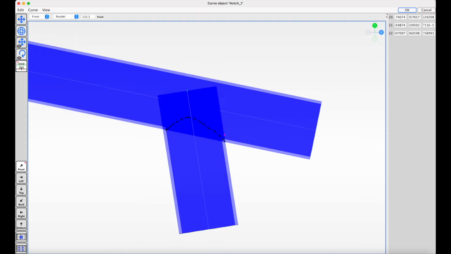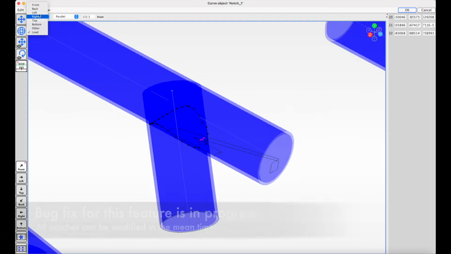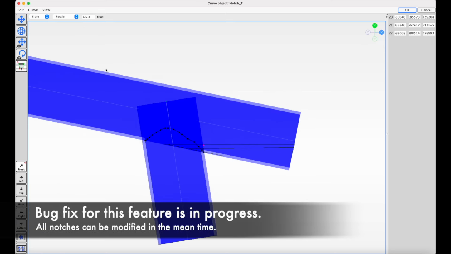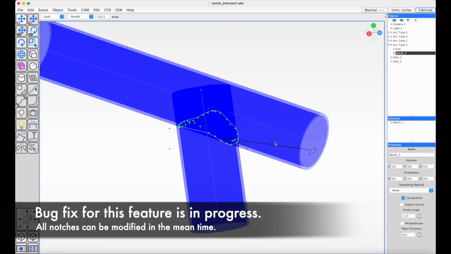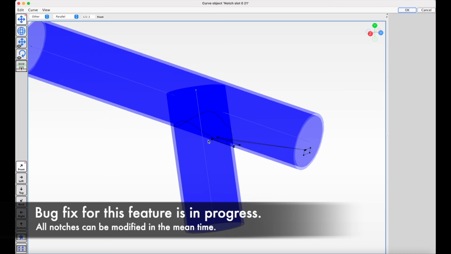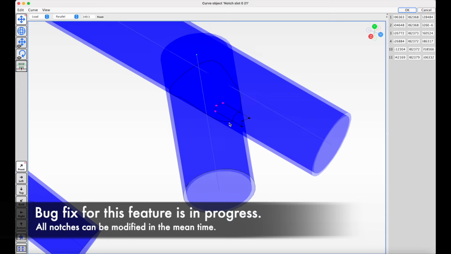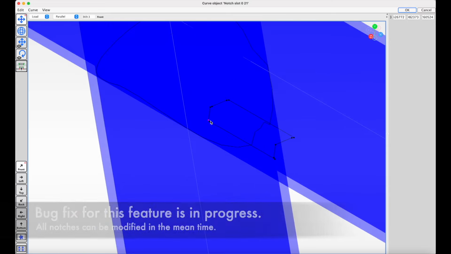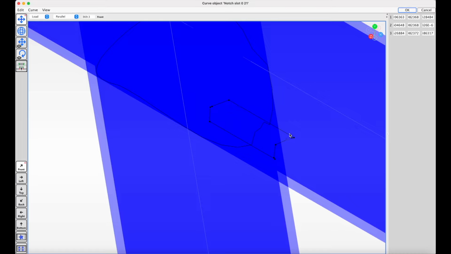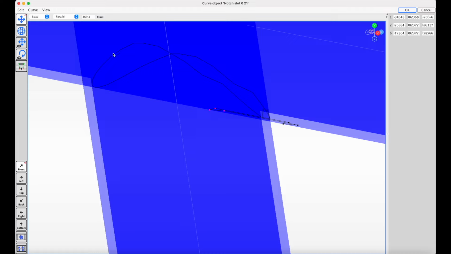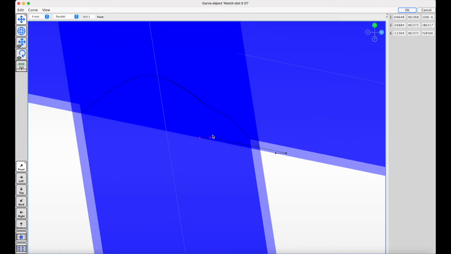I'm going to view from the front. I'm going to hit up once to generate it. If it fails, then I can modify this notch. That will be something that I'll be addressing in one of the next releases. But you can modify any of these features.